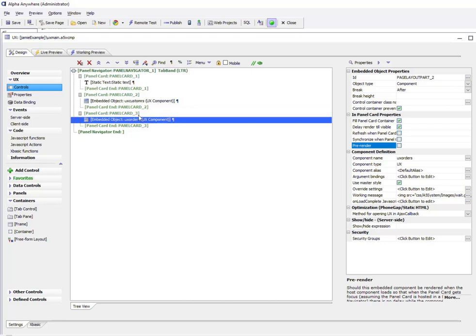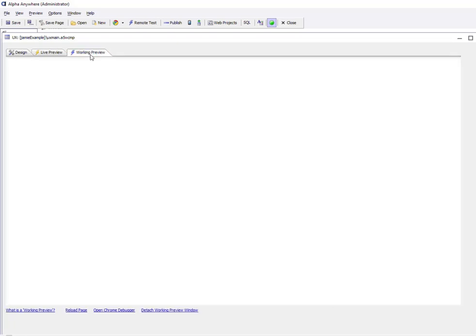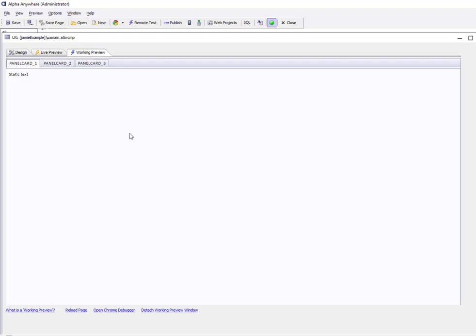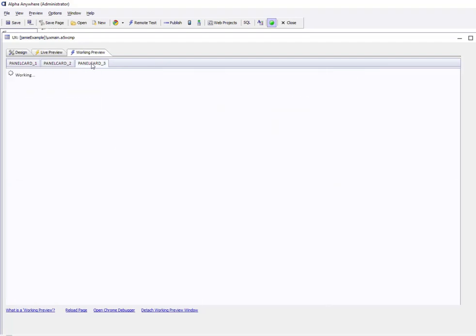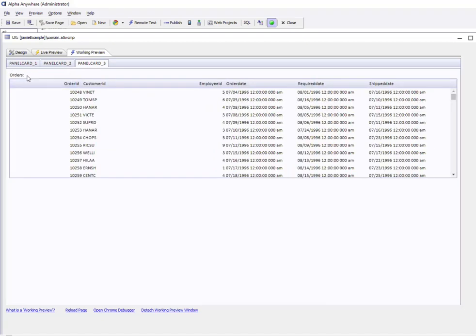And the same thing is true for panel card 3. We've also got delay render till visible. So because these 2 embedded components are delayed, the component itself will load quickly because we're not going to load any of those child components yet. And then when we go to panel card number 2, you can see there's a delay while panel card 2 actually loads, and then the same thing is true of panel card 3. There's a delay while the embedded component loads.